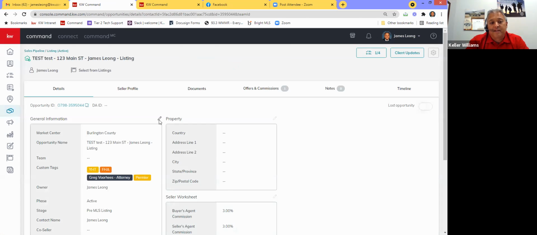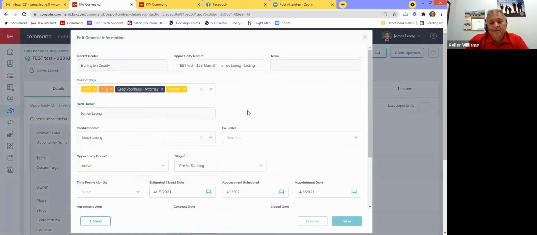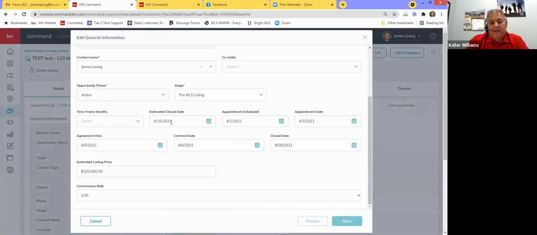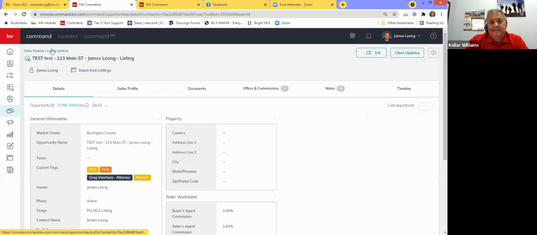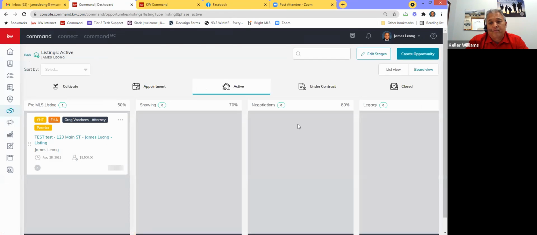If you need to update the information, by all means, update it. Just click on the edit button and you can change this information as far as your close date, your appointment scheduled, your contract date, when your agreement was won, so on and so forth. Because as you start closing these deals and moving them along through the pipeline, through the opportunities, when you finally get to the close, these will start tracking in real time for you. So, but from what I understand from KW, it's about 50 deals.